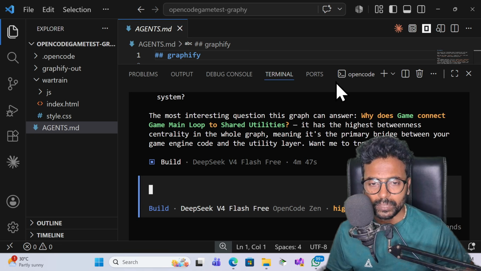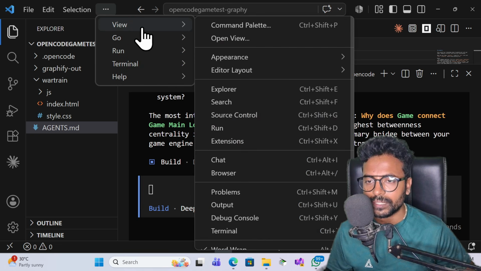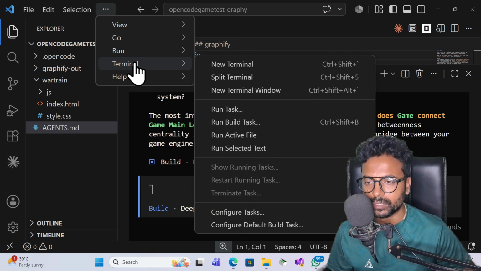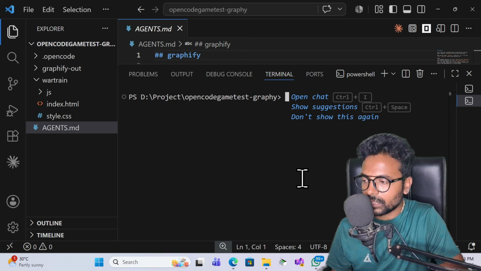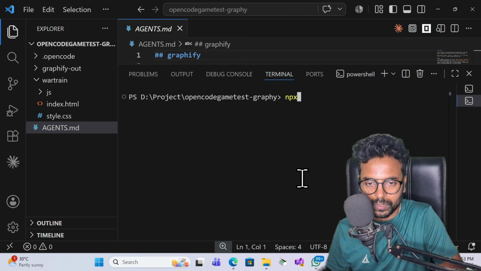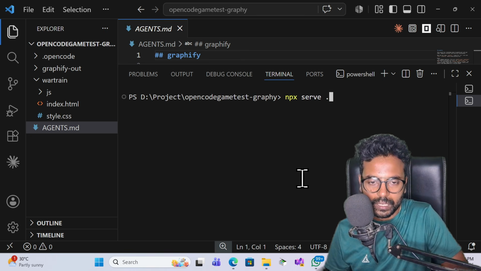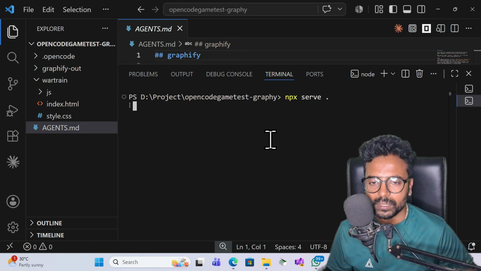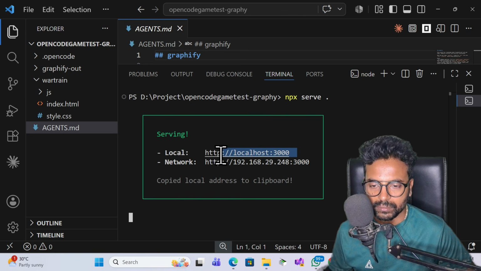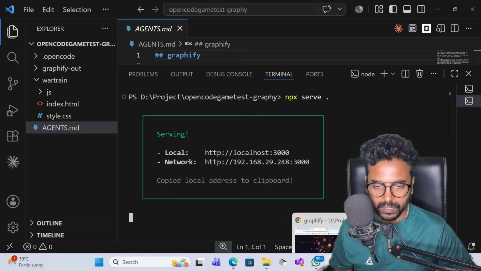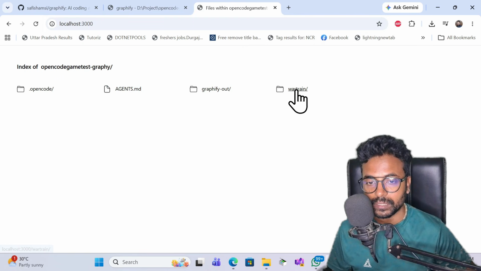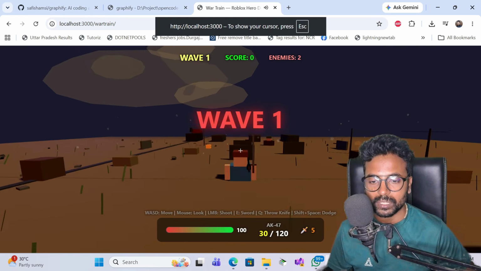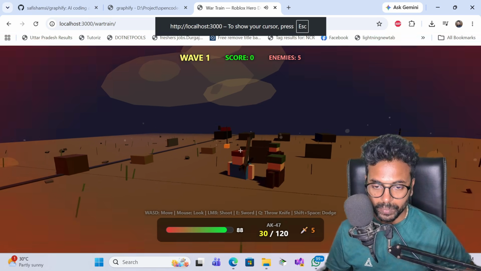Before that, first I'll show you what this game or project has right now. So let me open another terminal and run this application. To run this application, I use npx serve, so that I can run this game application using a localhost port, and copy this, go back here, open another browser and open it here, and yeah, this is my game folder.